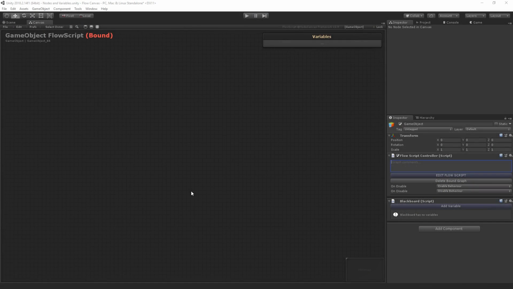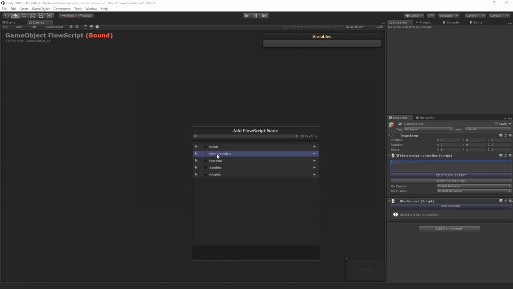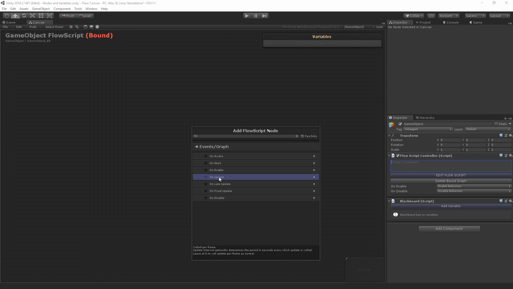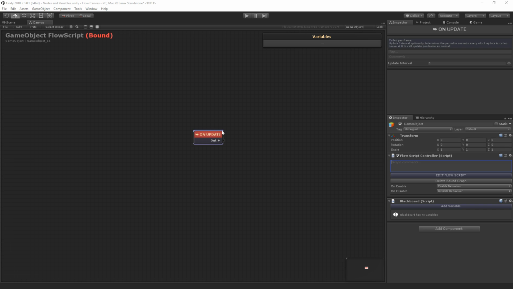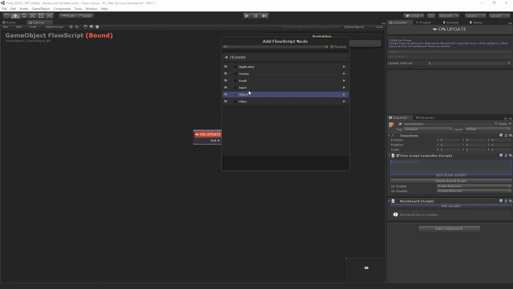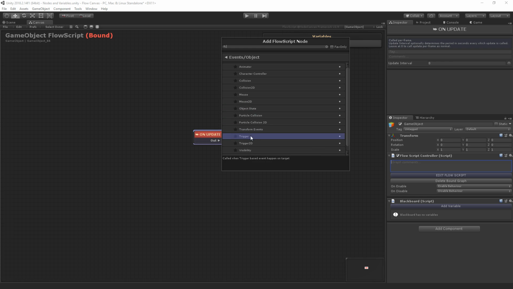Hi there, this video is all about nodes and variables in FlowCanvas for Unity. The first node you need on your graph is an event node, so I'm going to right click and choose Events, Graph, and On Update. Event nodes have a red banner and they have no inputs and they have outputs, and some also have value outputs. So an example of a node with a value output, I'll choose Events, Object, and Trigger.